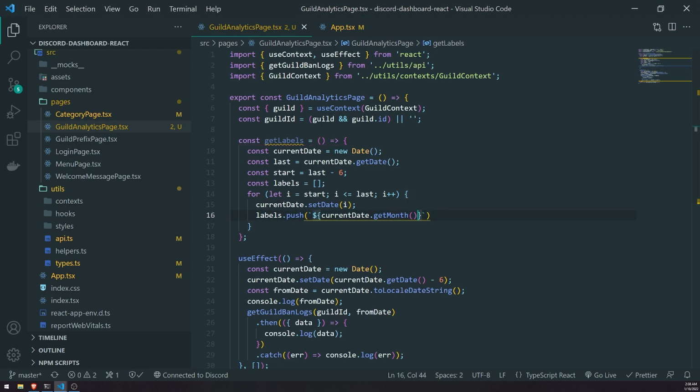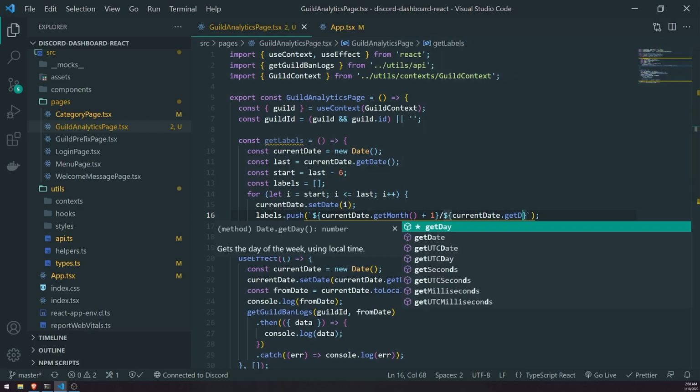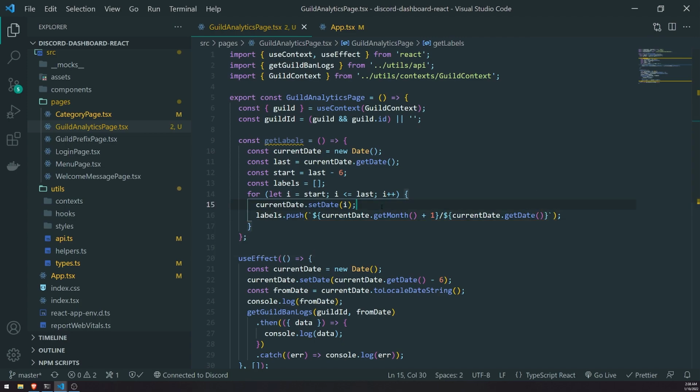Actually, no, not 1 over here. Sorry. We've got to add 1 over here. And then we're going to add a slash, and then current date, getDate, just like that. Okay, so this will literally build the month and date string for us because there's no method that can give us the actual month with the date. It will always give us the year or some other stuff that we don't need.